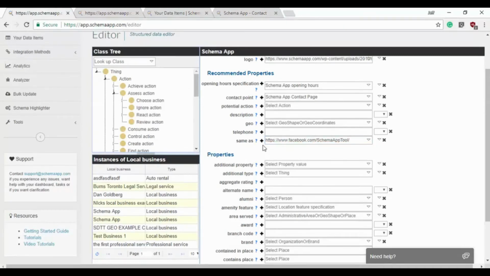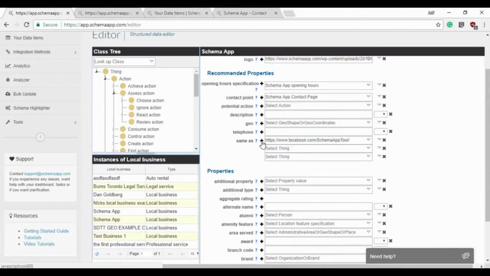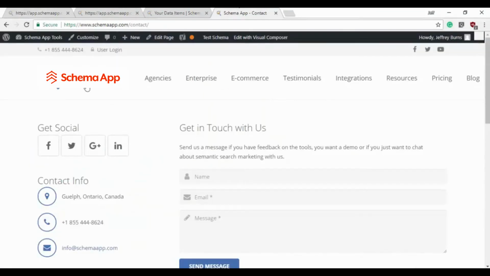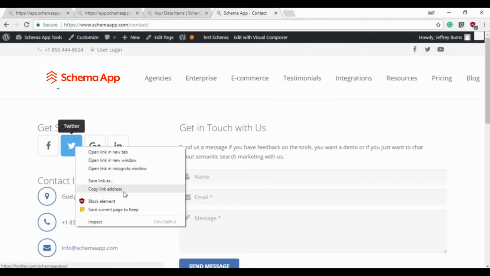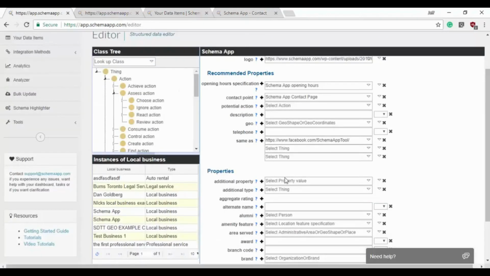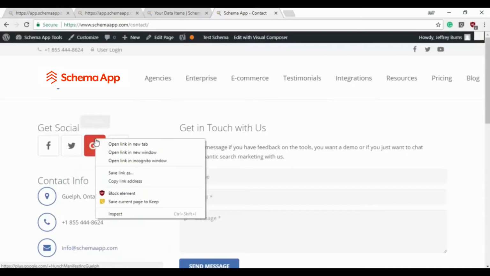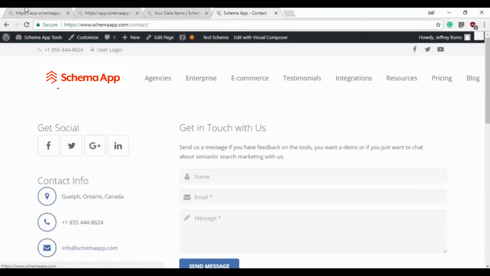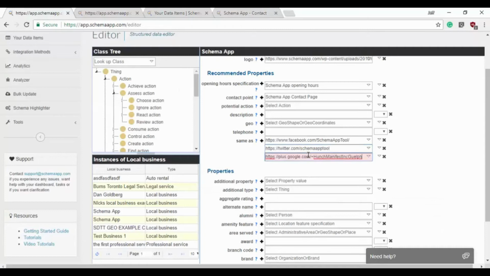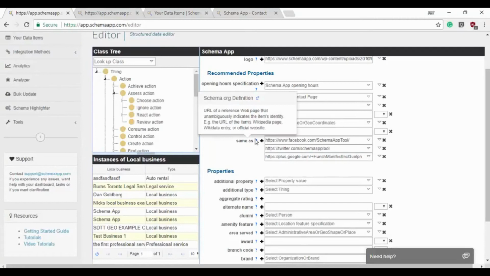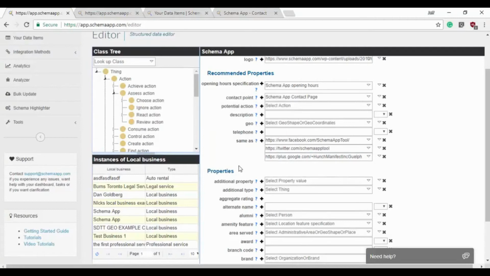Now we have a couple, so you can click the plus button here to create new instances of that property. And we can grab, say, our Twitter now, copy the link, put that in here, click to confirm it, and we'll do our Google Plus as well. Copy link address and paste that in. So here we're using this external URL to define the property when it's telling us to.